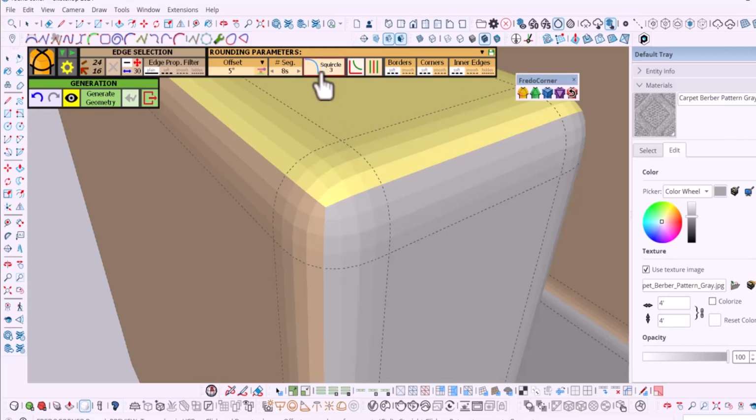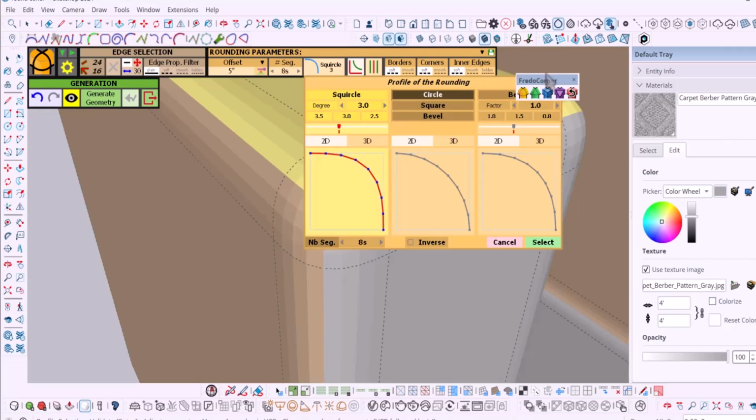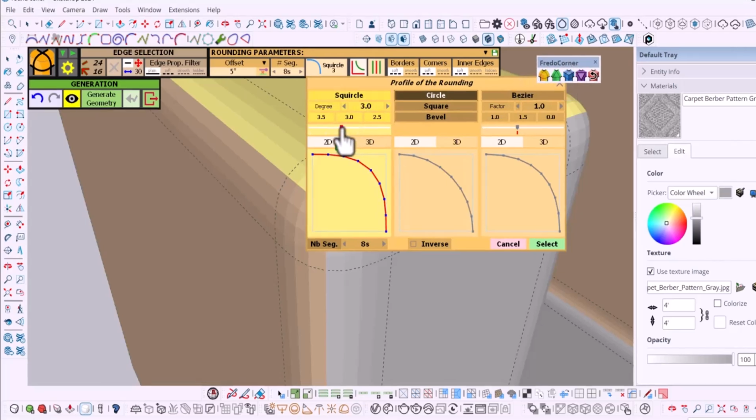After that, you will enter the profile. You should see 3 types in the profile. You can adjust the segment values on the squircle. You can also change the degree values as you prefer. Generally, it's good to keep the degree value at 3 degrees. For preview purposes, you can switch between 2D and 3D views as you like.